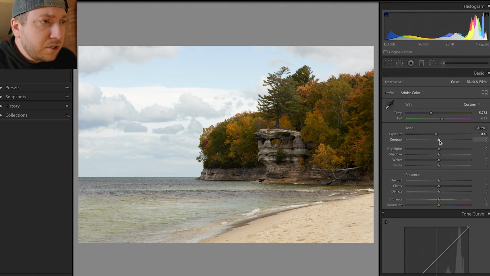The other thing I'm going to do here is just increase the contrast just a hair. It doesn't need a bunch. Now as you can see, we do have the blacks a little underexposed here. Don't worry about that right now because you'll see in a moment that will go away.